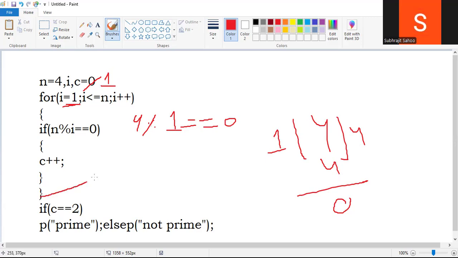But the for loop has to repeat once again. It goes to i plus plus. Then i plus plus means i will become 2. i was 1 initially, now i will become 2. Again the condition will be checked. 2 less than equal to 4. Like this, the condition is true. Again it will enter the loop and it will check.